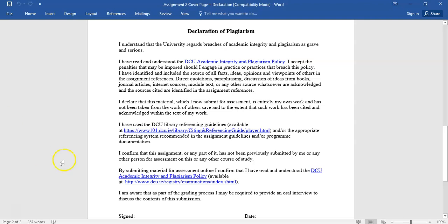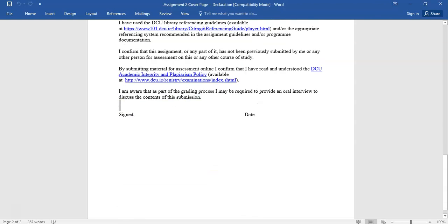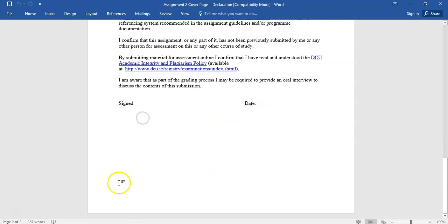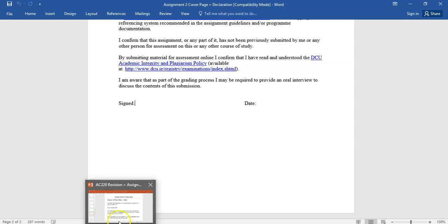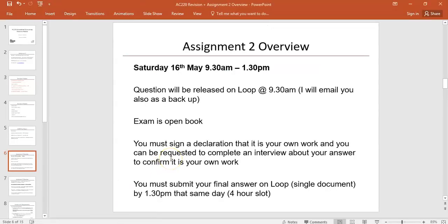And an important thing at the end you'll see included is you may be asked as part of the grading process to provide an oral interview. So again, we have the right to say, look, we want to interview as part of this submission to make sure this is your work and to make sure that there's a rigorous exam process. So although it's a new exam format, it's still the same plagiarism and collusion requirements as any exam.